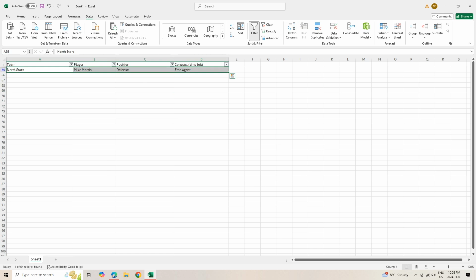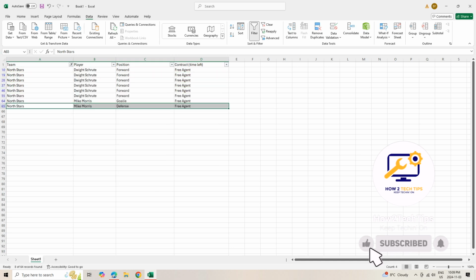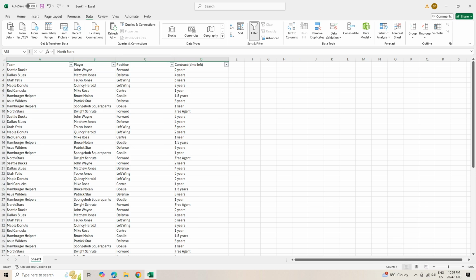And then when you want to go back to your original list, you can just click on the arrow again, select all, hit OK, select all, hit OK, and then select all, hit OK.